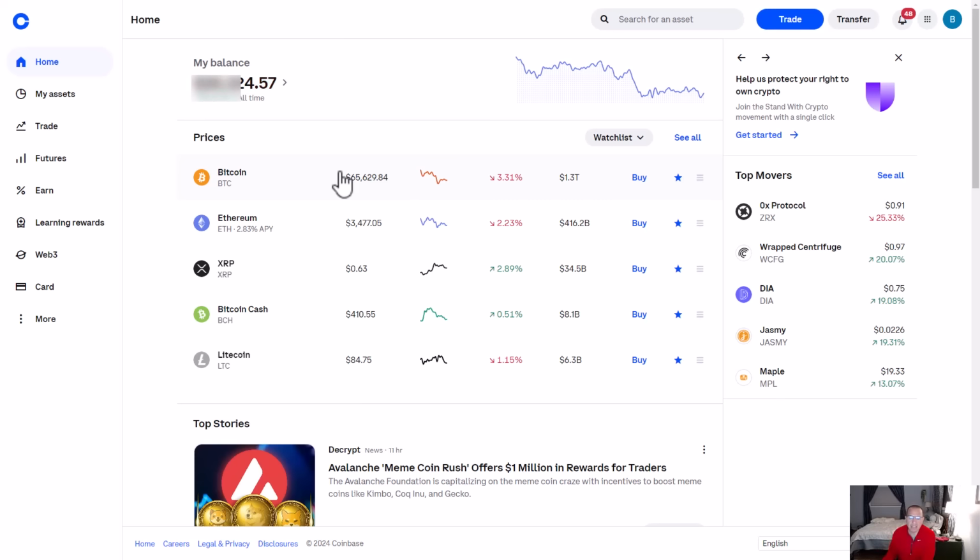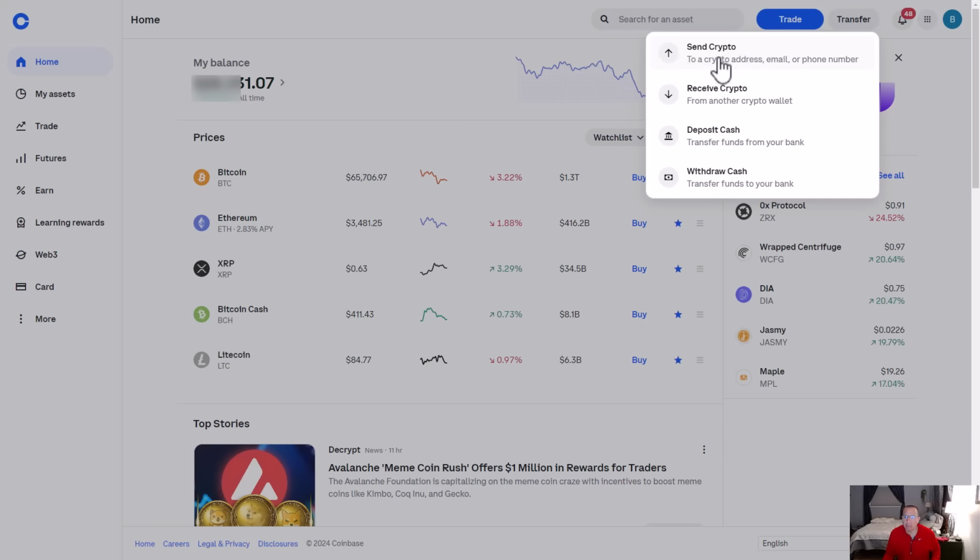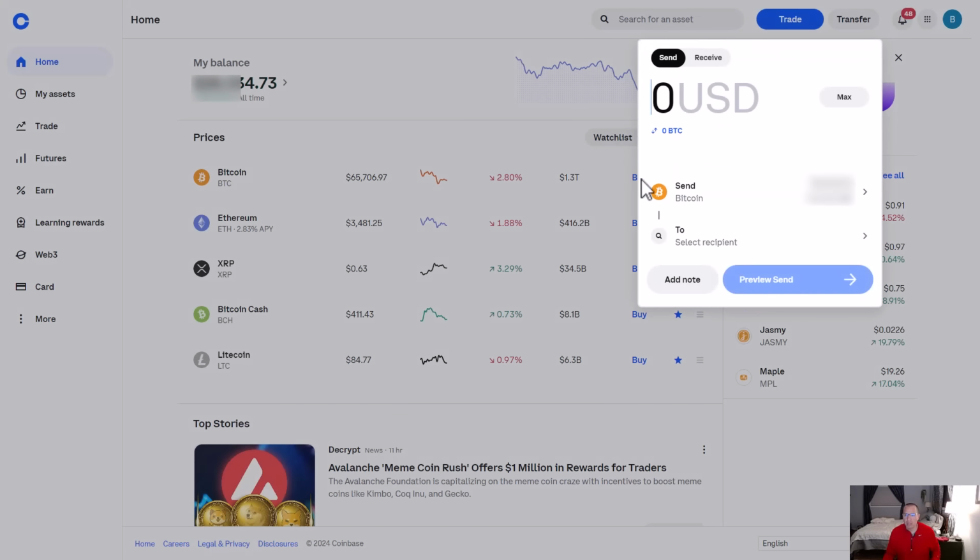Okay, now this is the important part. We're going to transfer, and we're going to send crypto. Okay, now it's going to say, how much do we want to send? If you only have 95, only send 95. This will automatically calculate, actually. So if you have a $100 balance, you can put $100. The small fee that they charge to send it, they will automatically subtract.